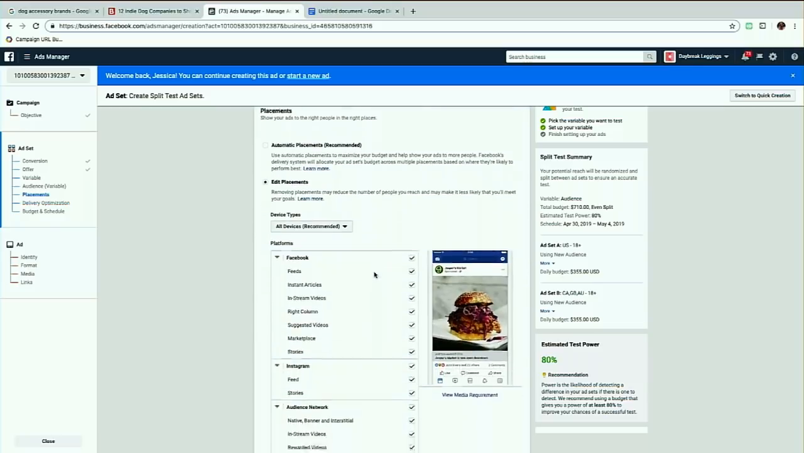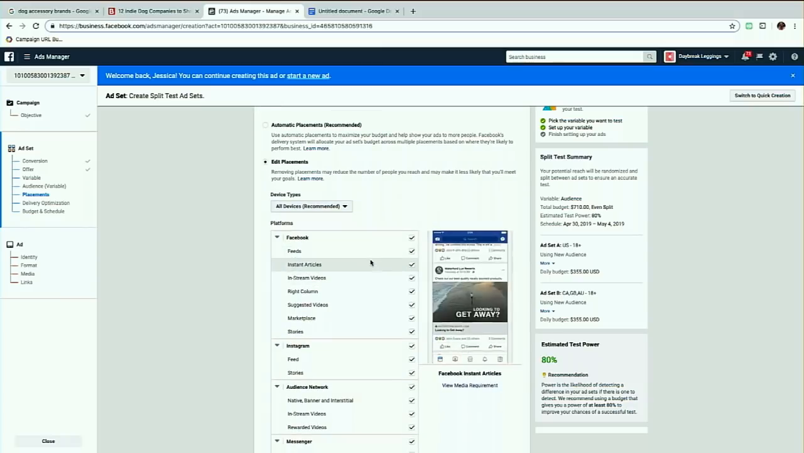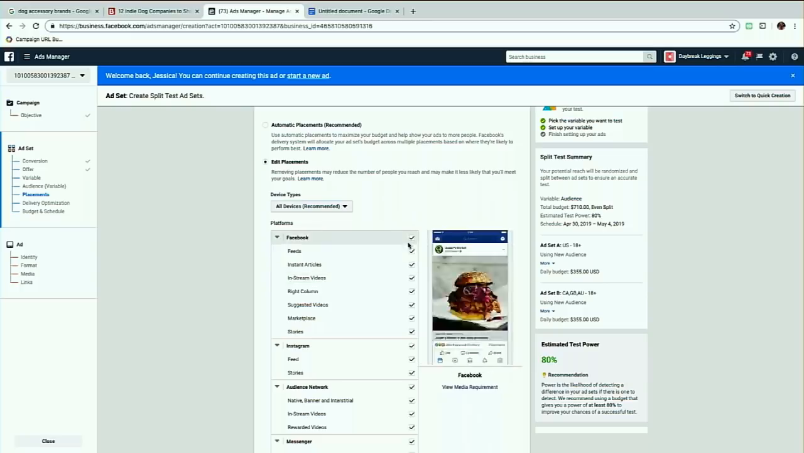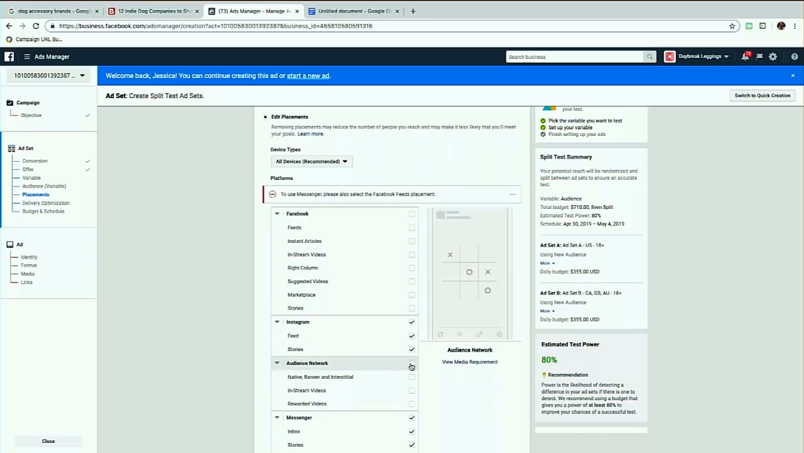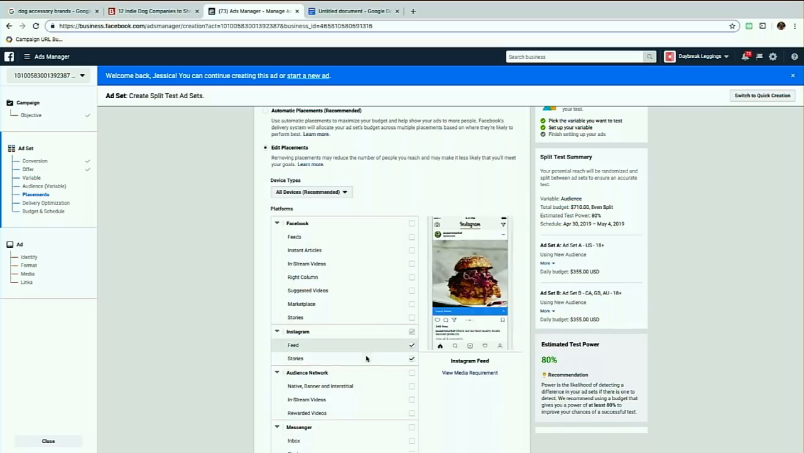And then you can see here, you can choose whether your ad appears on Facebook feeds and instant articles. And here you see what exactly that means to be in an instant article, for example, or an in-stream video. So you see a preview of what your ad might look like on the right. Say you just wanted to run an Instagram ad, you would just uncheck Facebook and uncheck Audience Network, uncheck Messenger. And now you only have Instagram feed and stories.